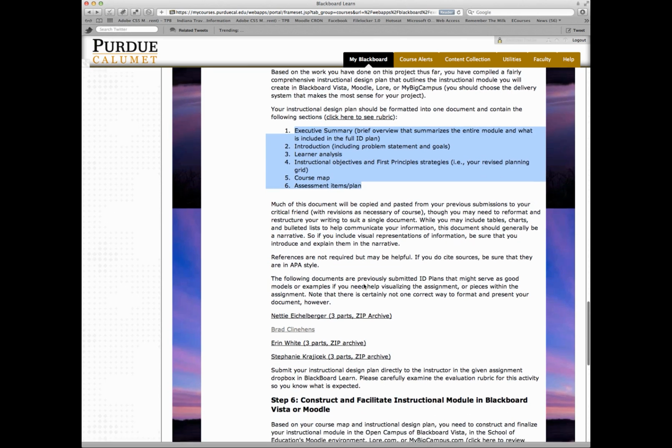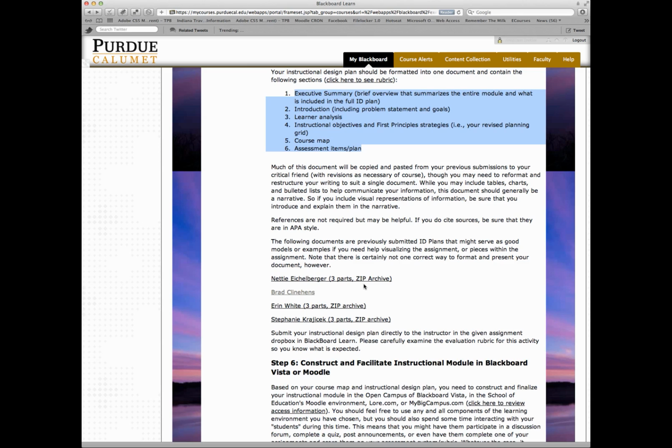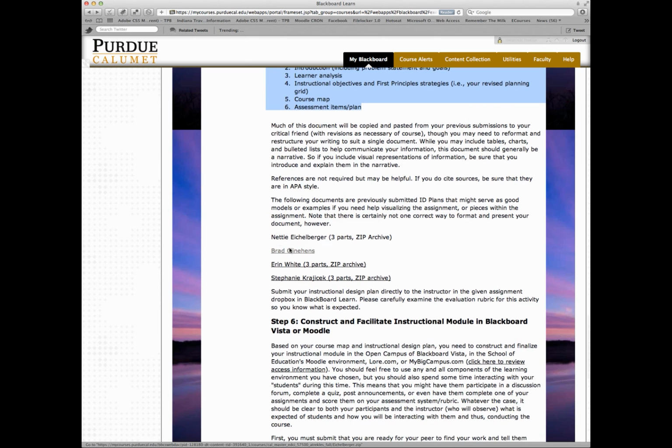That will be one of the bigger things that we do during the semester, because this is a big step. Now you have this whole thing planned out. Now it's really time to get in there and actually make this happen. So it's almost like a blueprint towards what you're going to create in Blackboard, Moodle, My Big Campus, or Lore.